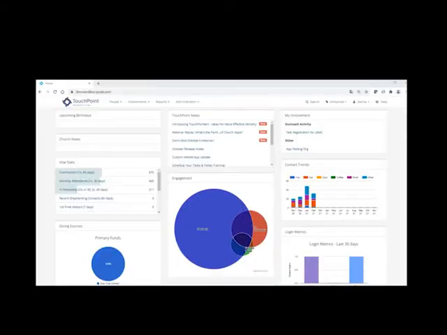Today I'm going to show you a quick demo on how we integrate TouchPoint to Intacct for one of our clients. I'm going to show you three different demos. They are syncing online donations, online payments, and people. So I'll go ahead and show a quick demo on syncing online donations.